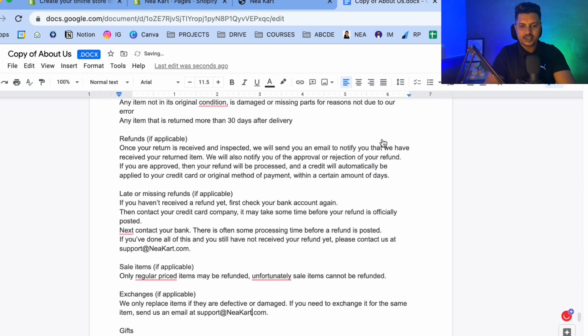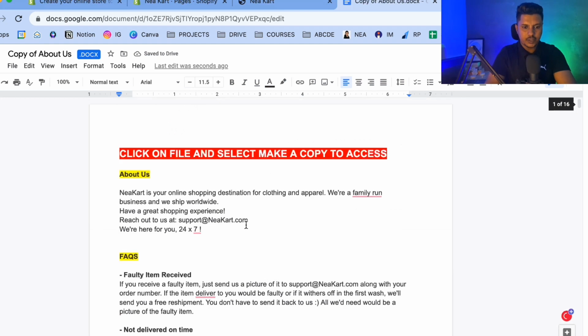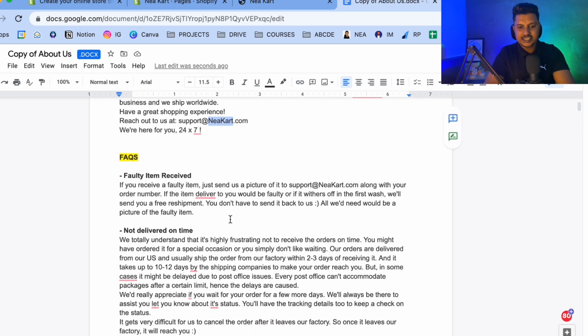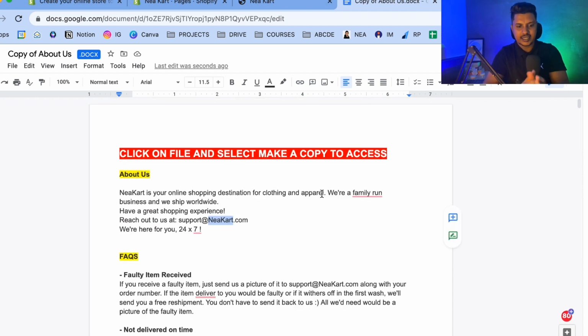So what is going to happen is that you can see over here, everything has been changed to Near Card, like "supported Near Card." Everything has been changed to Near Card. That's the only reason I did that.